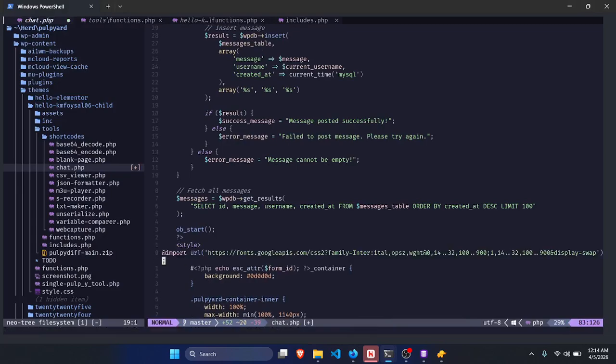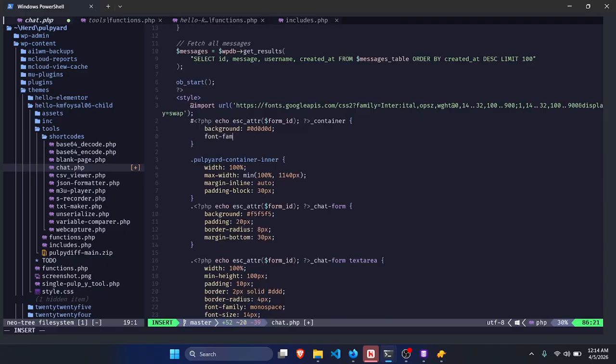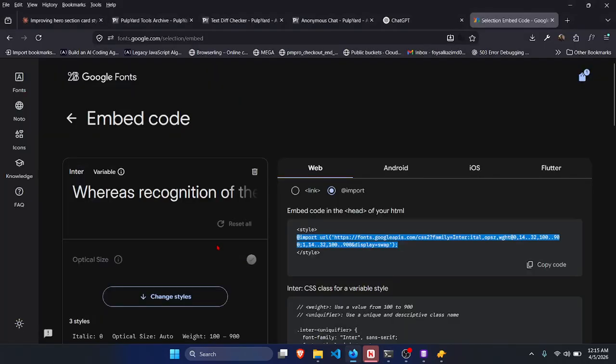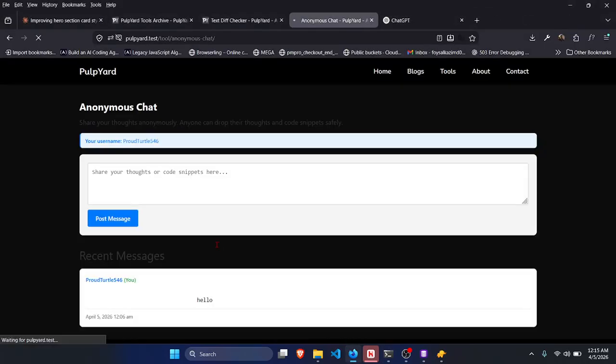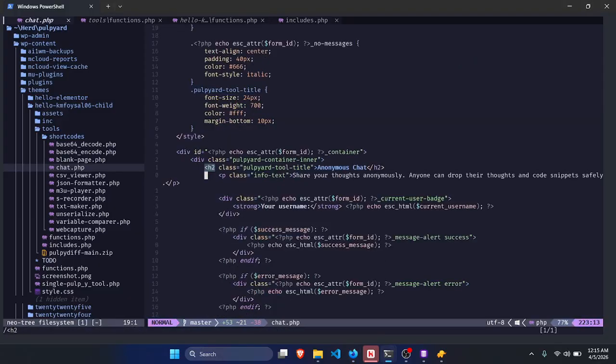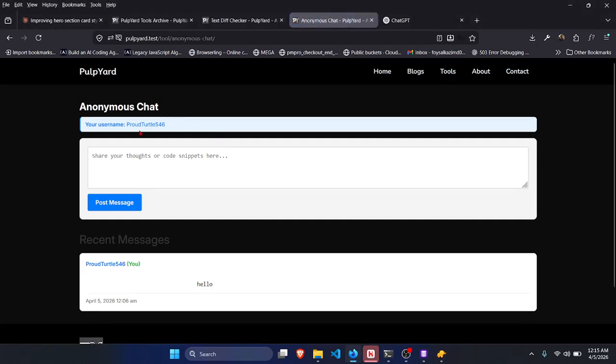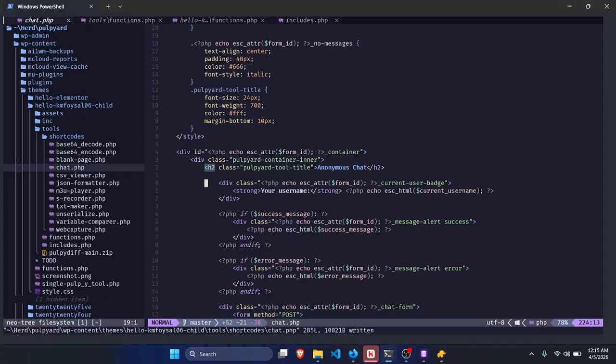Now let's import the font, and in the container, let's say font family will be Inter, sans serif. I don't think I made any mistake. Let's see what it's saying here. Seems better. So where I have my h2, I don't want this thing, so I want them in a row. So let's do that.